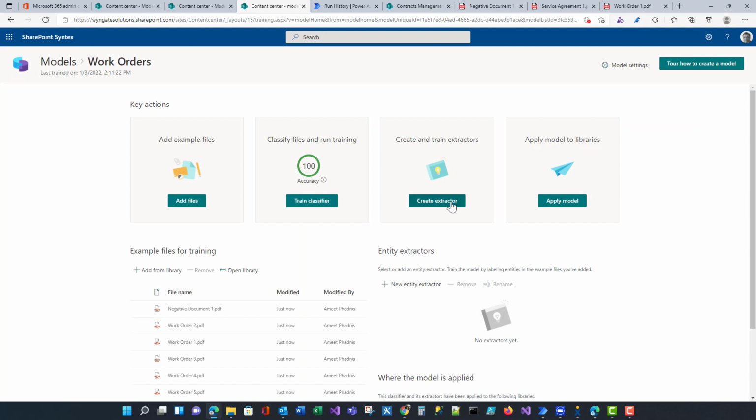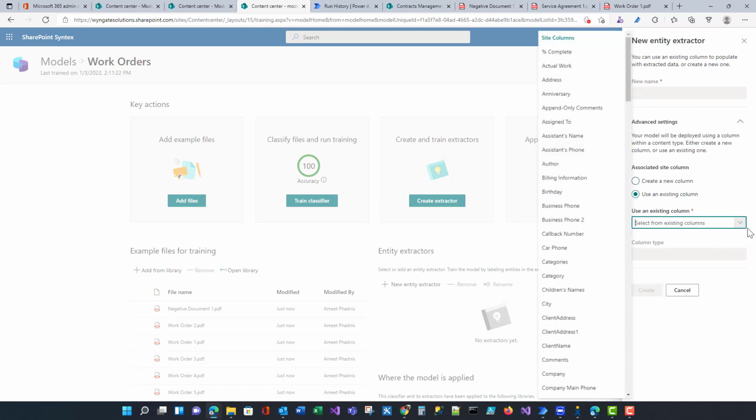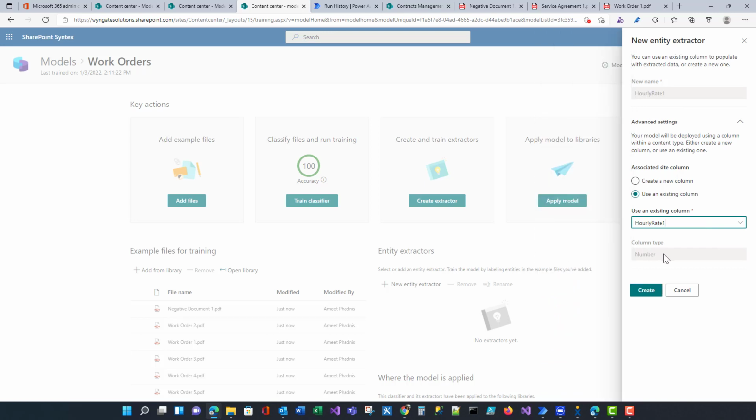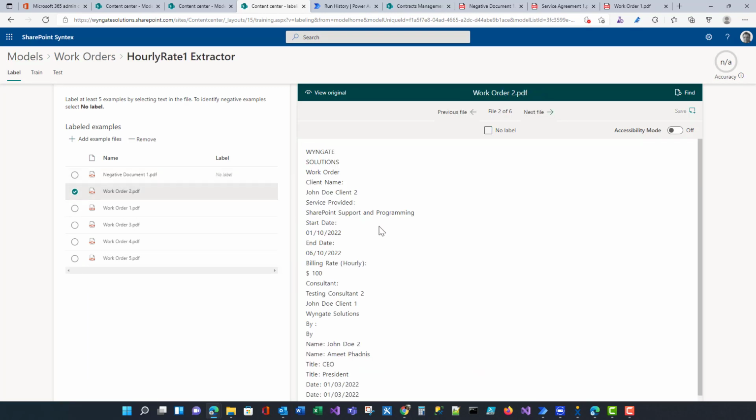And over here we are going to extract the client name as well as the hourly rate. So I'm going to say create extractor, and I believe I already have the hourly rate over here. This is the one which is of the column type number, so I click on create, and this one does not have the label work order 2.